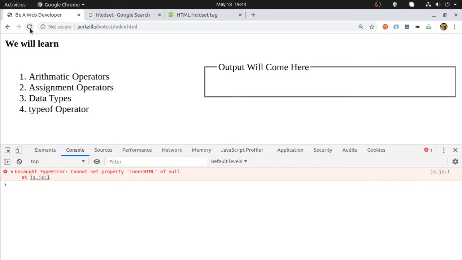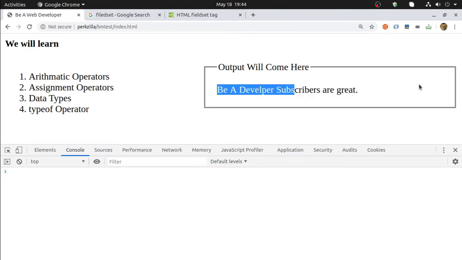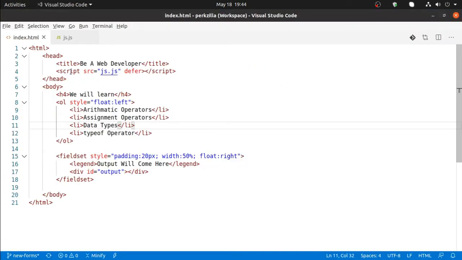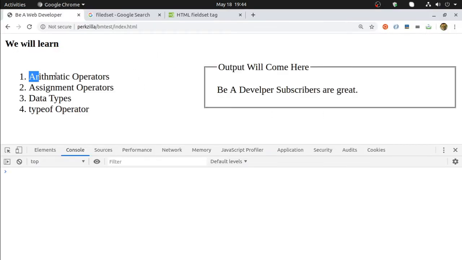Now let's see what happens. I'm refreshing my page and the output is here. The error has gone. What does defer mean? Defer means I'm telling my browser not to execute this JavaScript until our entire page is downloaded. Okay, so this is one thing you should know, and let's start with arithmetic operators.